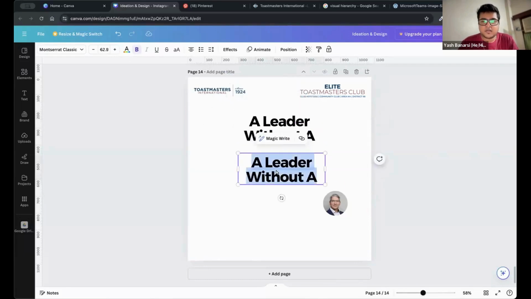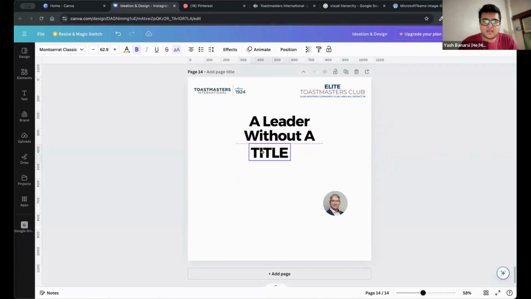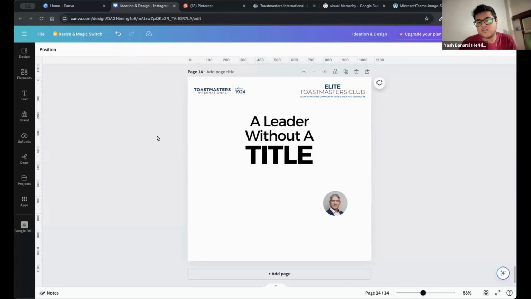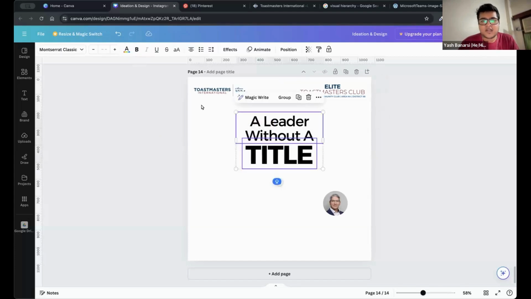Copy this, paste it, and make it all caps. Reduce the size, and to give a balance to it, I'll increase its size to match this. And in the typography, you can also play around, and if you remove the bold, it just gives a balance to it. A leader without a title.